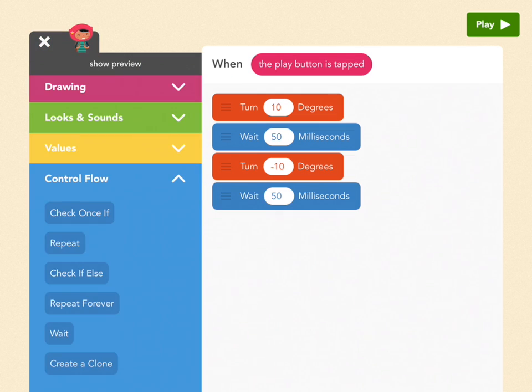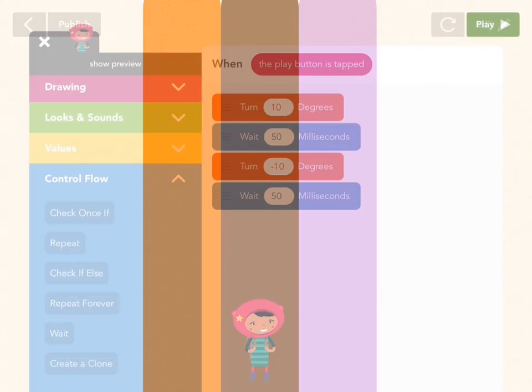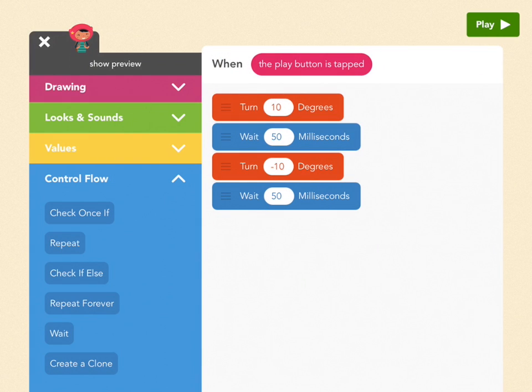And then, if you do that, let's see what happens. She does it once, right? And that's not enough. We need her to do it all the time. So one more block we're going to add is repeat forever.